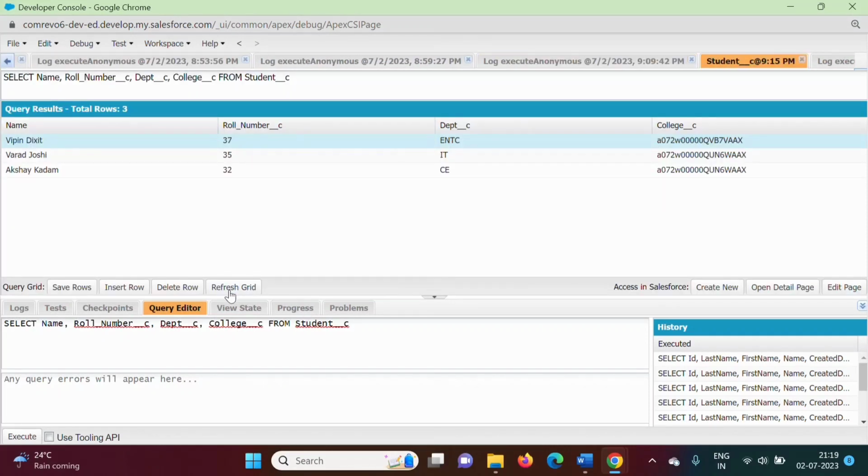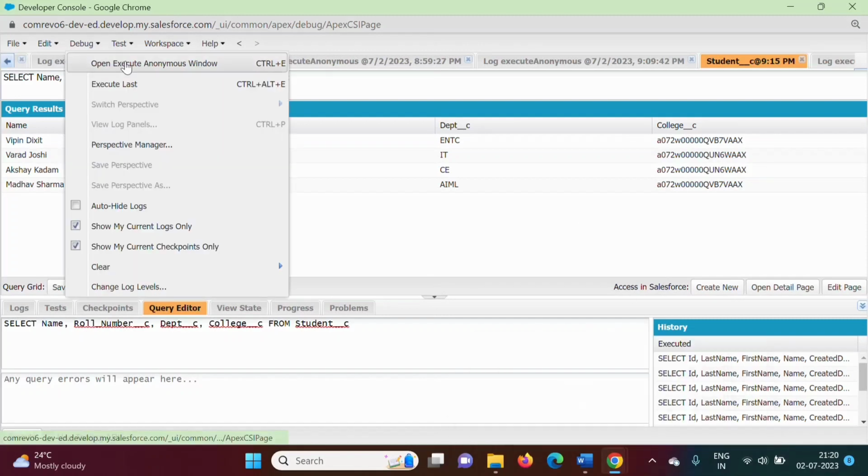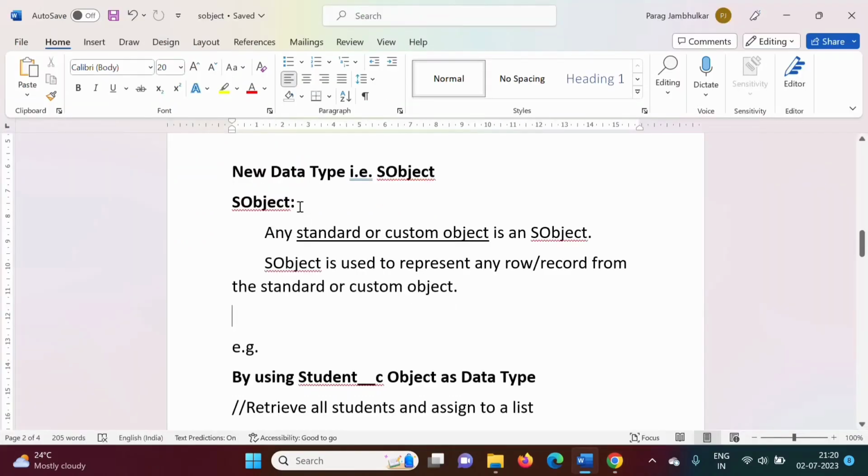So see, here we have button refresh grid. So we'll click on this. So here you can see Madhav Sharma, roll number, department, and the college ID, right? So this record is added into our student object. And for that, what we have used, we have created instance of SObject, right? We have created instance of SObject like this, and by that we have added record into our students object. So in this video, we have seen SObject and also we have seen how to use SObject data type.